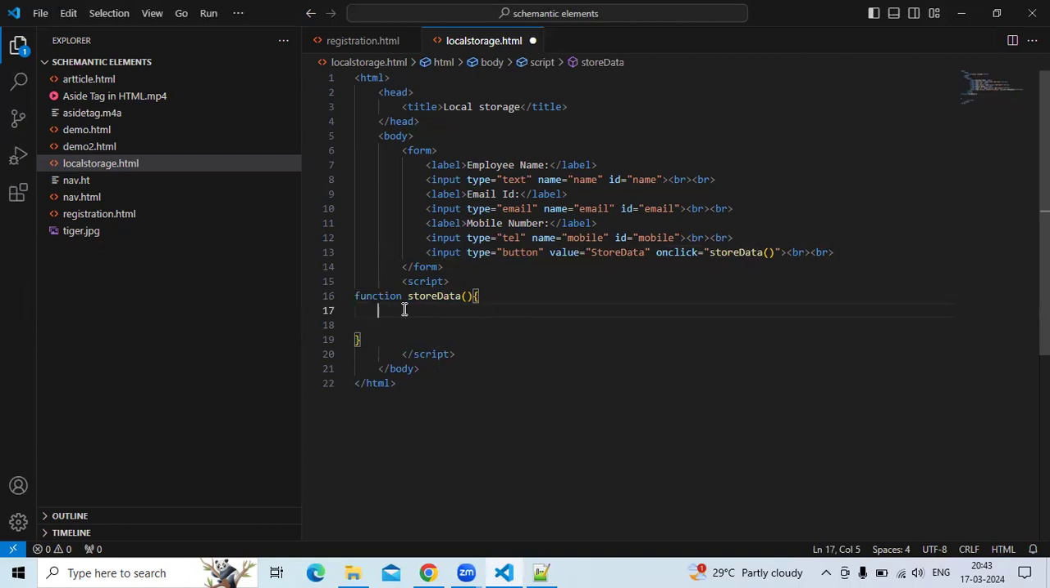I'm just consoling the three form values here. I did not implement any logic here. First, we need to console. I'm just trying to console the form values here. So console.log of, here, what is the ID for employee name? ID is name, right? So you can get your employee name using the ID.